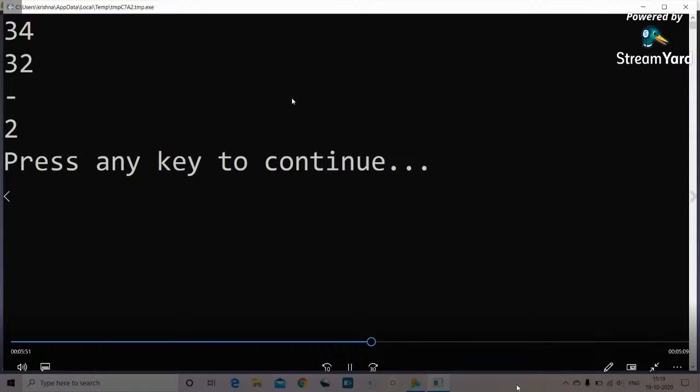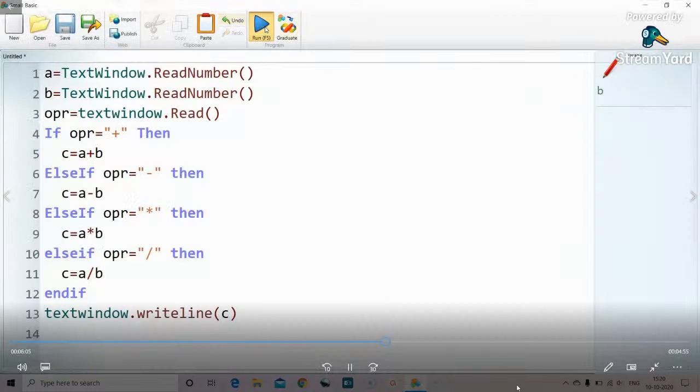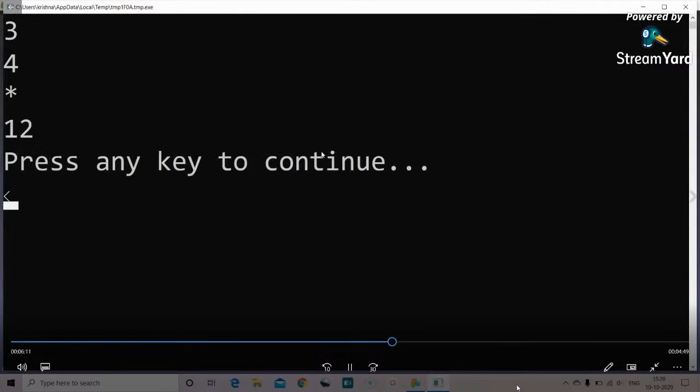So 34 minus 32 is 2, which means A value is 34, B value is 32, and C value is A minus B because we gave the minus. Enter. Similarly, we can also multiply it. So let's say I am saying 3, 4 with the multiplication symbol. So 3 into 4, the product is 12.